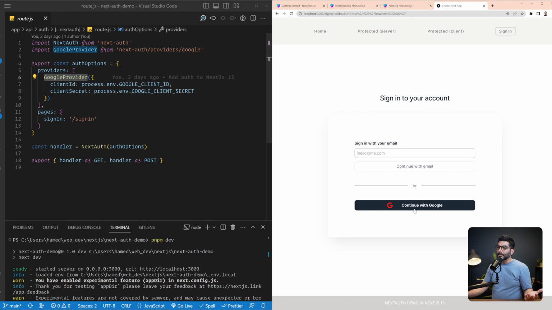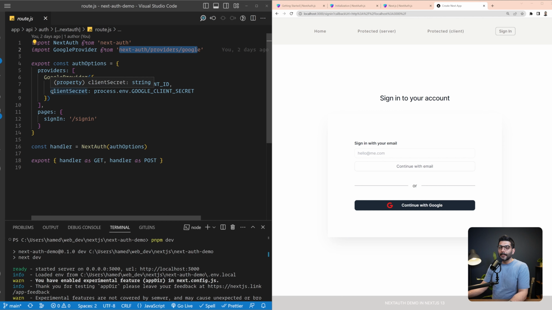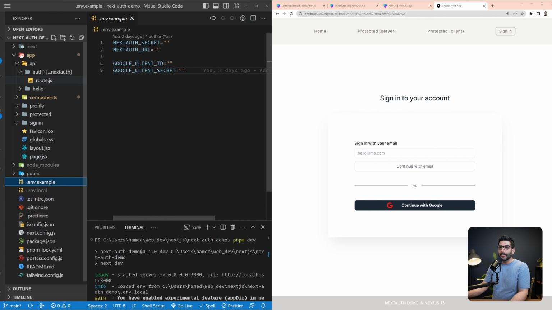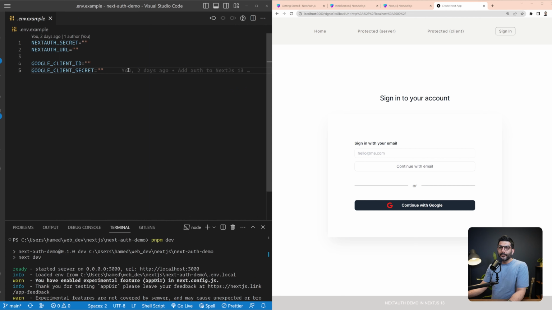Here, we're just going to use the Google OAuth as a social login because that's easy. All you need to do to set this up is to import this Google provider from Next-Auth providers. And we're going to have to pass in the client ID and client secret. For this, I've created a .env.example here that tells you the stuff you need to be passing into Next-Auth for it to work correctly. First one is the Next-Auth secret. This is a secret that is used to sign JSON Web Tokens.